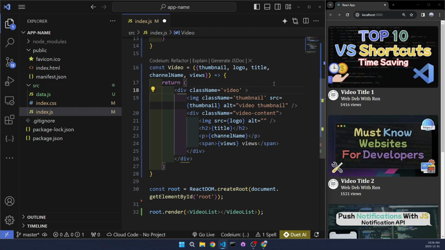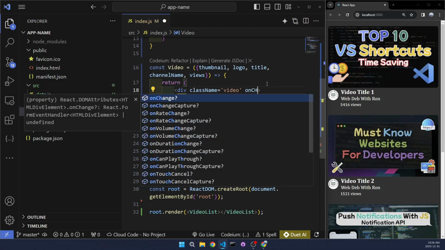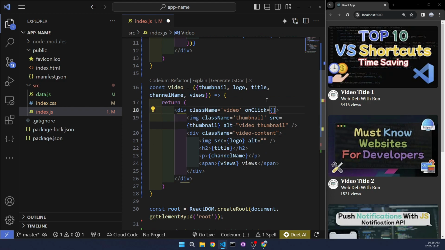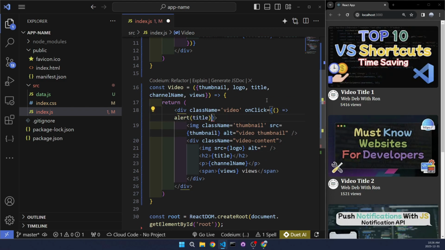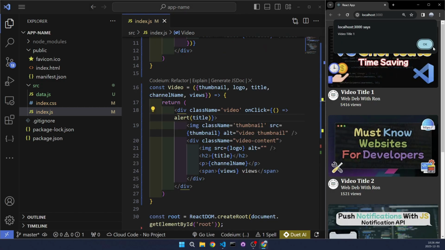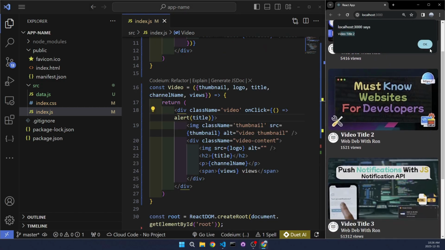So let's say we want to do onChange; we can see that the C is capitalized in there too. I'm going to go back to onClick, and here we can see that we can actually make a callback function. So let's alert the title and see if that works. When we click a video, we get an alert with the title here.